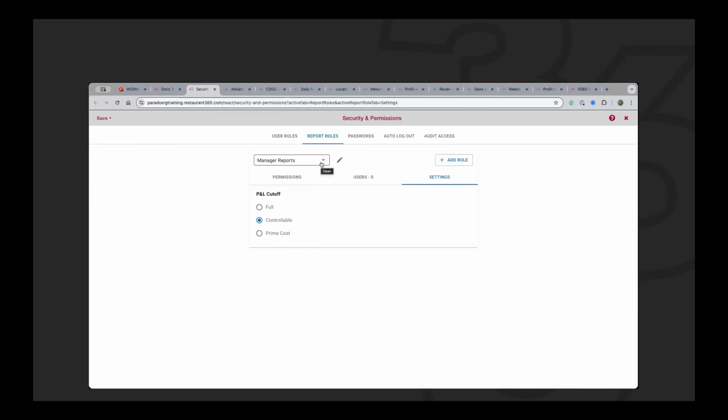So once you've got your reporting roles set up and you've configured your reports, you've decided how you want to cut off the P&L for your managers and your store level operators, then we can talk about how we want to configure some of the settings that apply to the reports they're viewing.